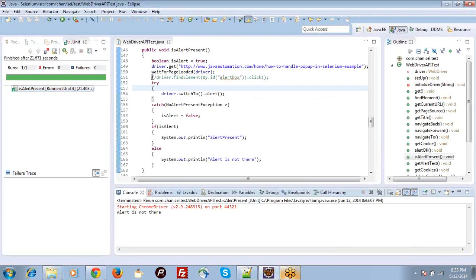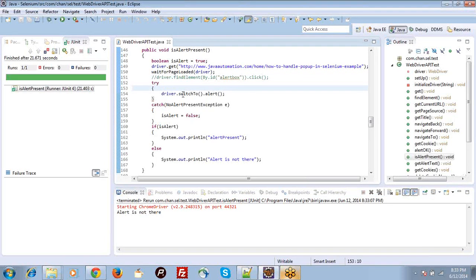So that's why I explained exception handling earlier. In this way you need to use exceptions. I didn't click on the alert button, but here I am trying to get the alert box. So it will throw an exception saying that there is no alert. So I am catching that exception and making this variable false here, and I am checking whether it is true or not.